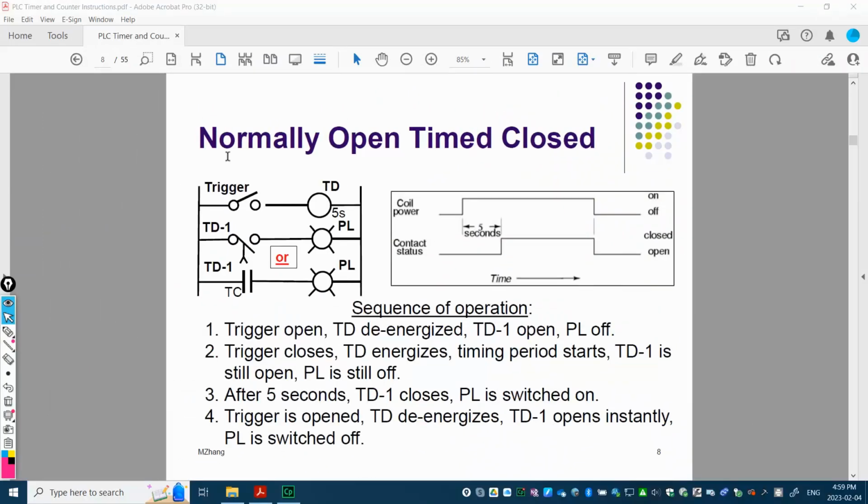So first, let's look at the on delay example with the circuit. The first one we talk about is normally open, timed close. Again, I list the symbols of both of them over here. So we can have a trigger to energize the coil of the timer.